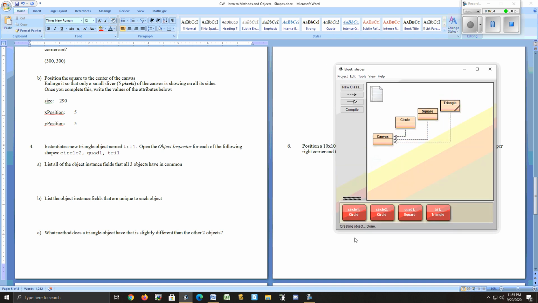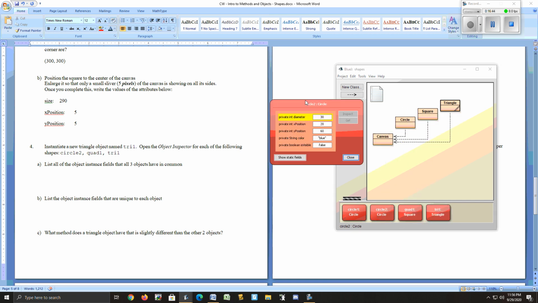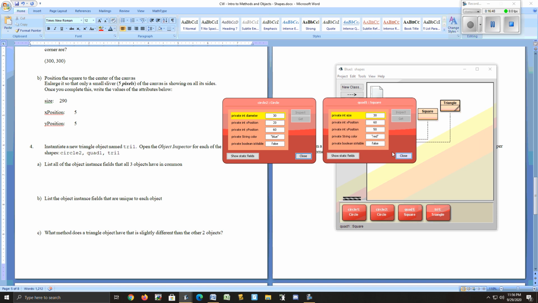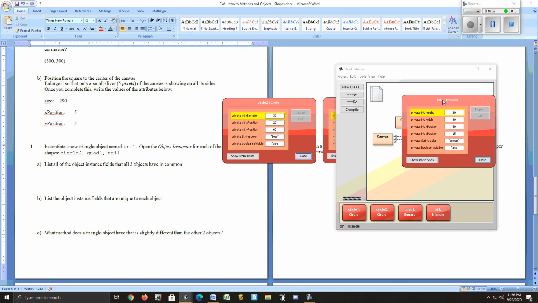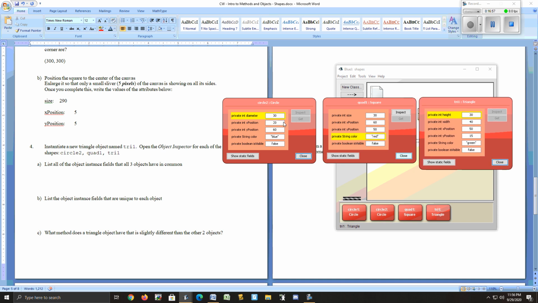List all the object instance fields that all 3 objects have in common. So I need to open up the inspector of circle 2, of quad 1, and of try 1. So now let's see what they all have in common. So these are all of the instance fields. This has a diameter, this has a size, this has a height and a width, so those aren't the same. They all have x position, y position.